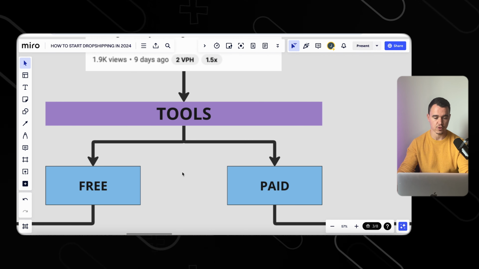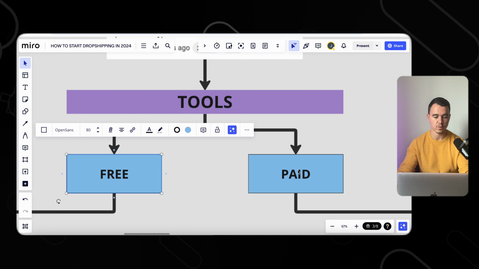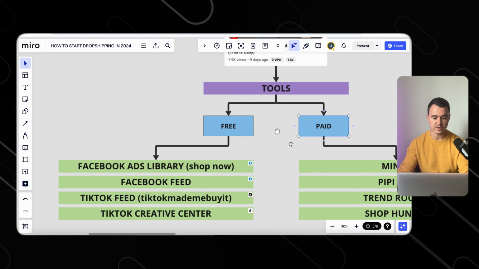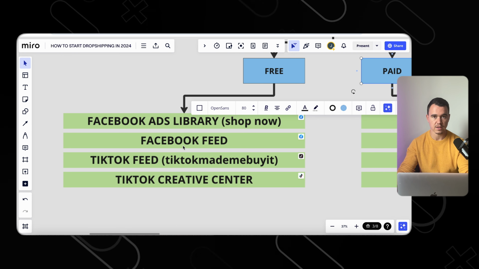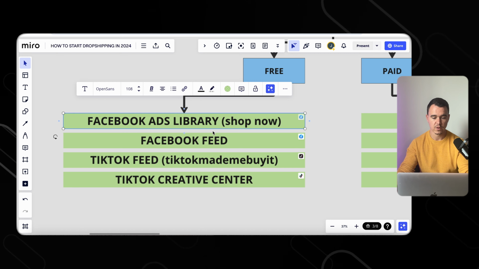Well, we have 2 versions. We can have the free tools and we can have the paid tools. The free tools are here on the left side, and these are the Facebook ads library, where you can type in shop now, 50% discount, free shipping, neck pain, back pain, pets, kids, all kind of keywords that you're looking for. You can type it in.